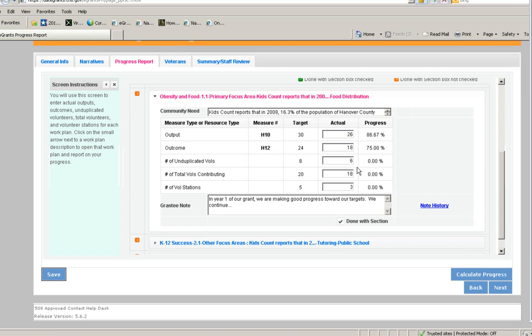It's just, I could get into a lot of details about why, but it has to do with the defaults of the system. So just remember to click Done with Section. There's also a little link here for note history.